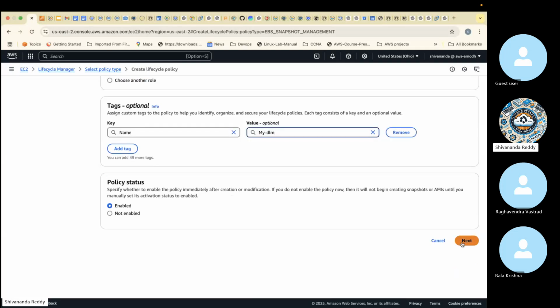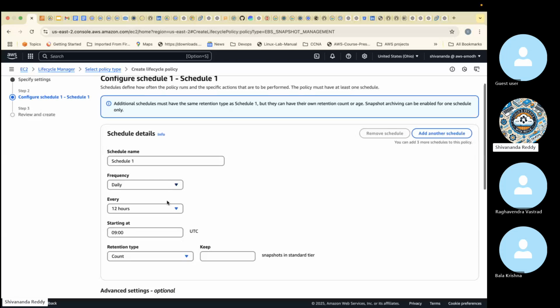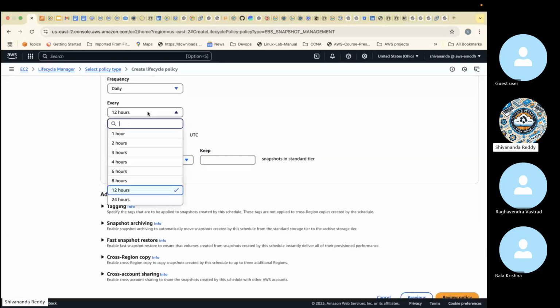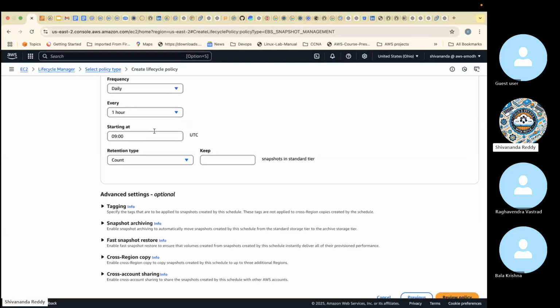Then when you click on next, schedule, I need to give. So here, if you want to take the backup every 1 hour, it will take it like 8 o'clock, 9 o'clock, 10 o'clock, like this. How many backups do I want to keep?